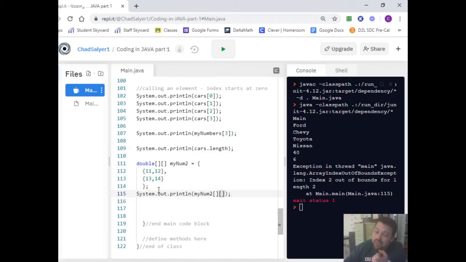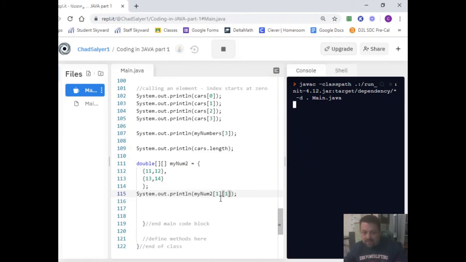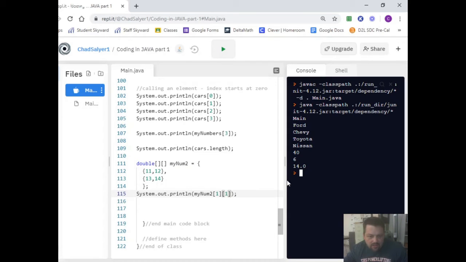What I want to call here is the second row, second column. But remember, we index from 0. So 0, then 1, 0, then 1. So we put a 1 there as the second element. That could be very confusing. And it does indeed call 14. And because I named it a double, do you see how it adds the 0.0 at the end? Isn't that interesting?